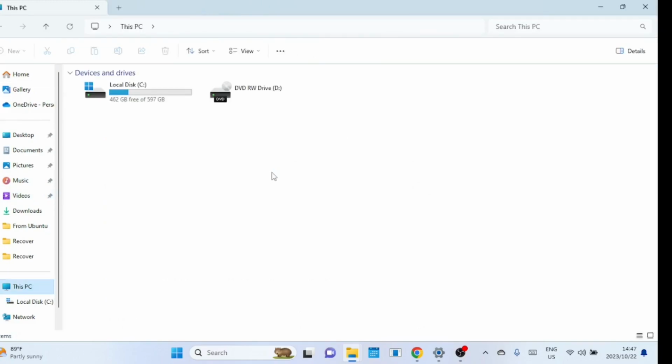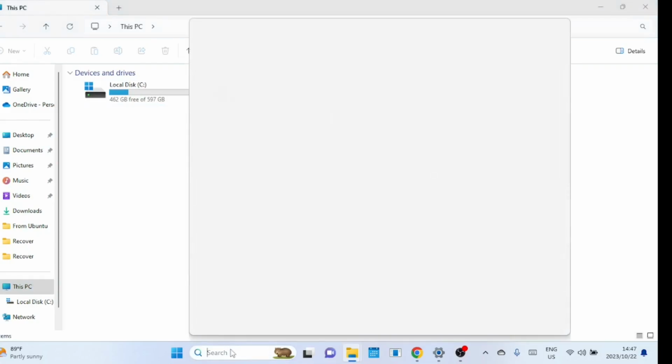As you can see, I have only one partition, the C drive. Let us now create a separate partition. First, we need to open Disk Management.